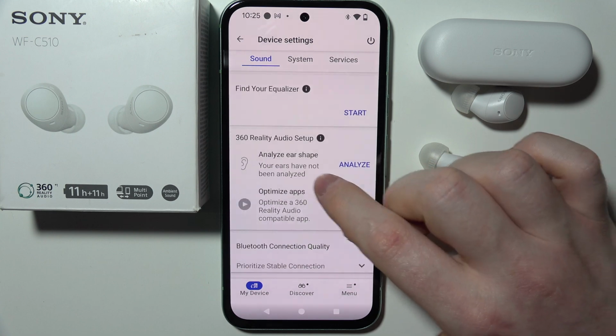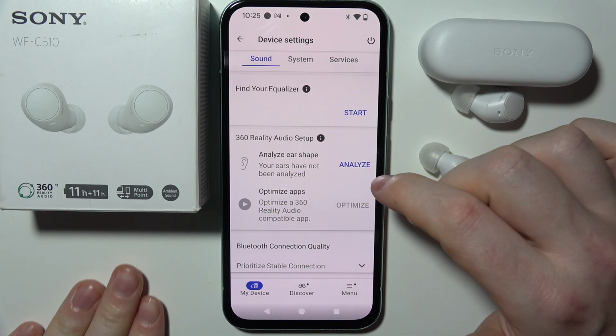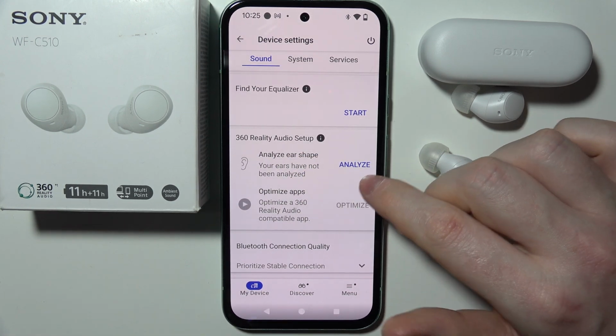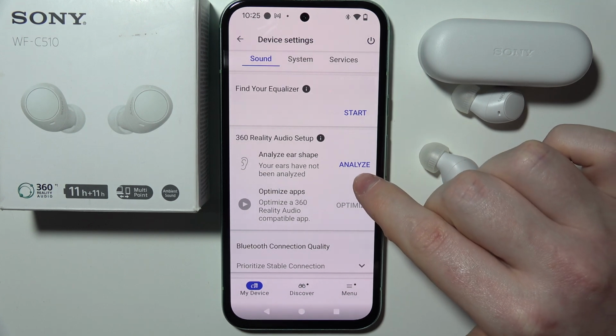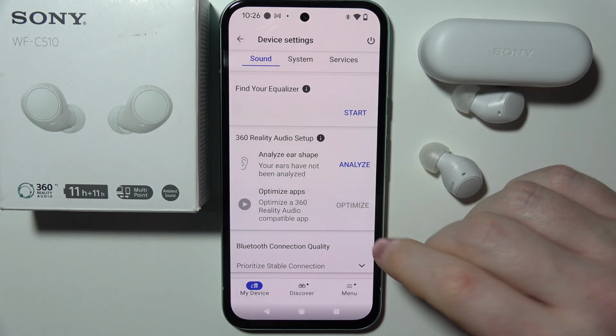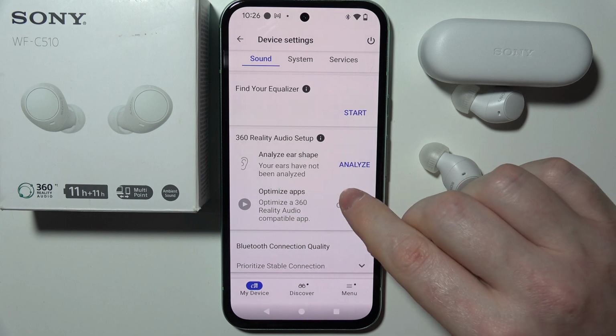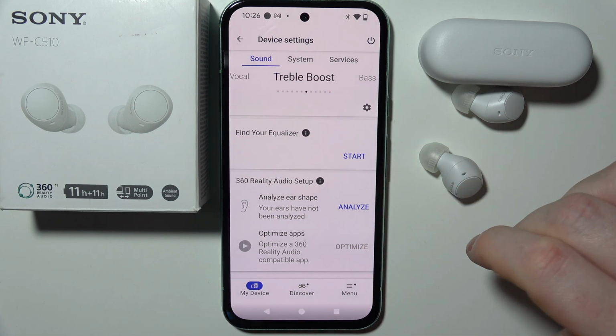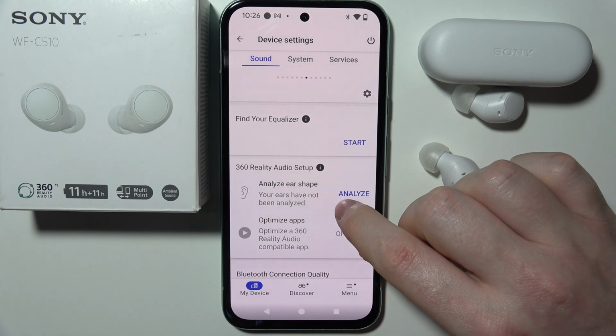We can also find 360 Reality Audio setup and analyze our ear shape. You can do it, just follow the instructions on the screen, and then you will manage. There's no point in me showing that, as I won't be showing you how I'm wearing them.